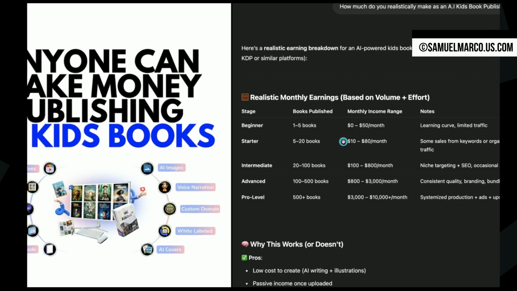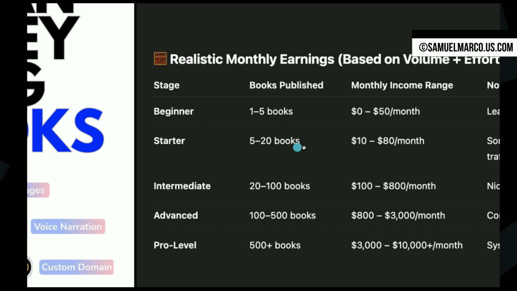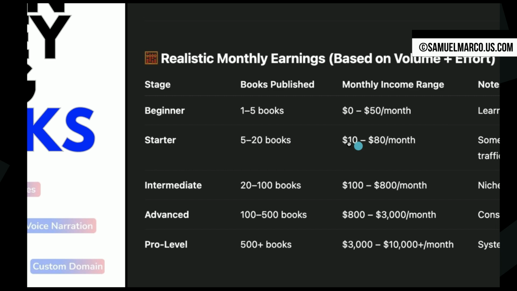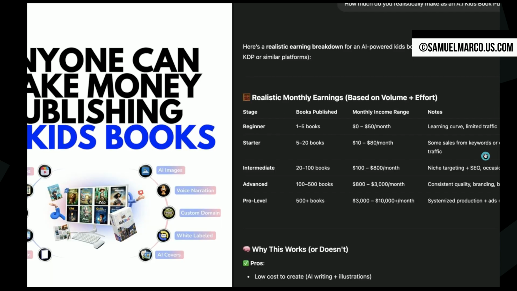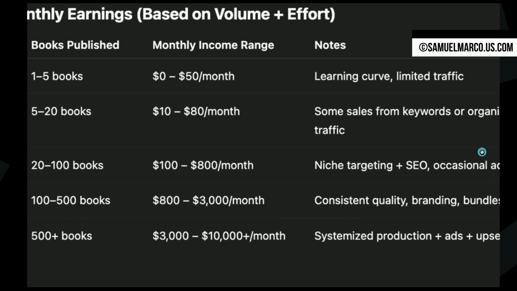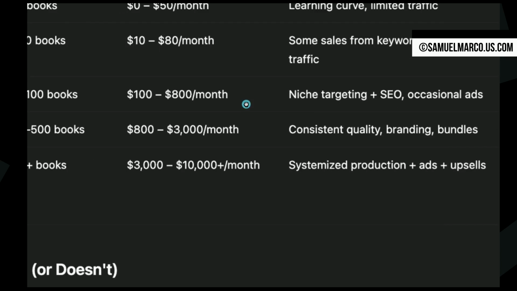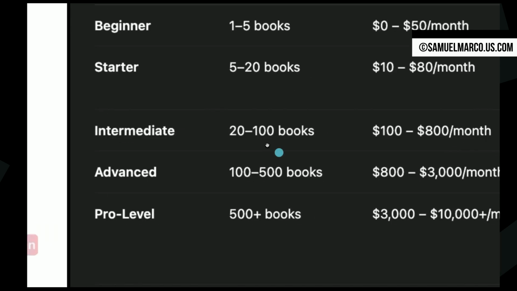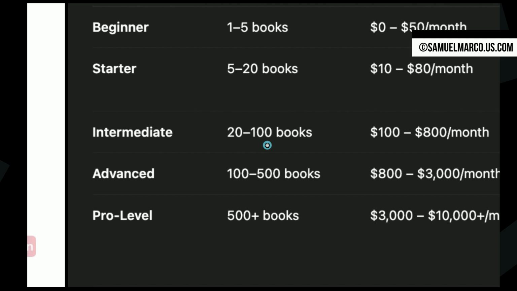And again, mind you, this comes from keyword traffic. This comes from traffic organically. You don't have to find leads or anything. It will come to you. Now, intermediate, and this is really the level or the playing field you'll be at, simply because of the AI you'll have, and we're going to dive deeper into that as well, you'll sell anywhere from 20 to 100 books. That will bring you $100 to $800 a month.